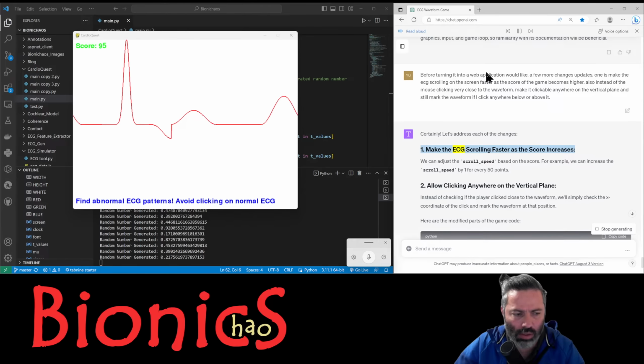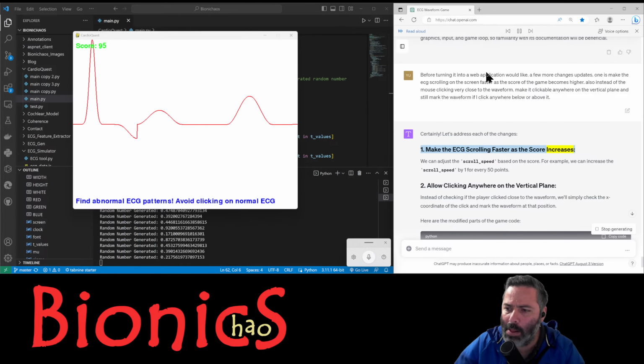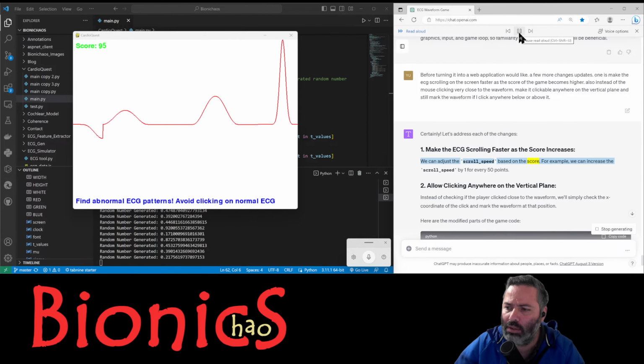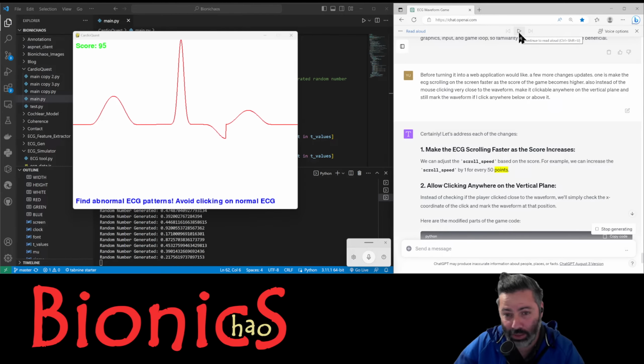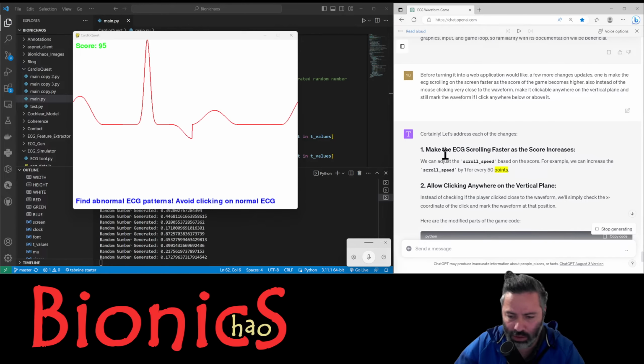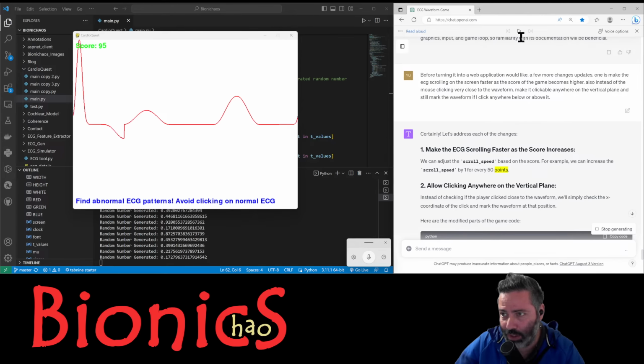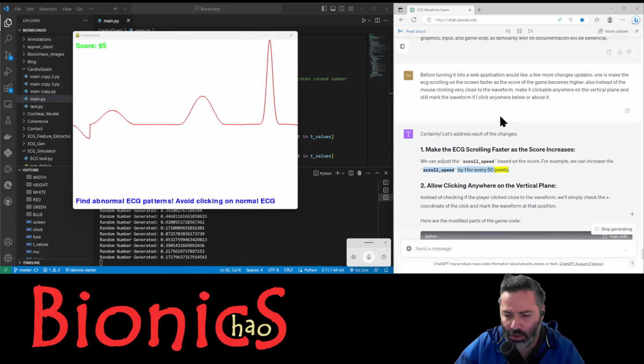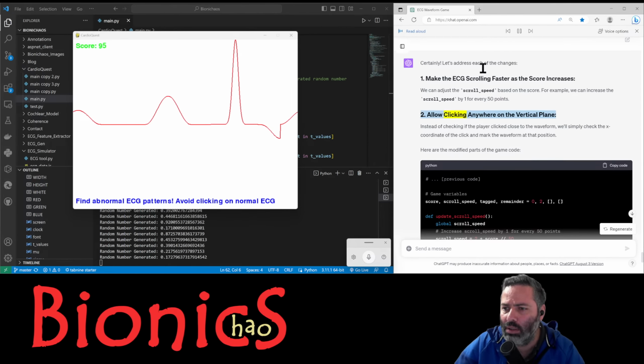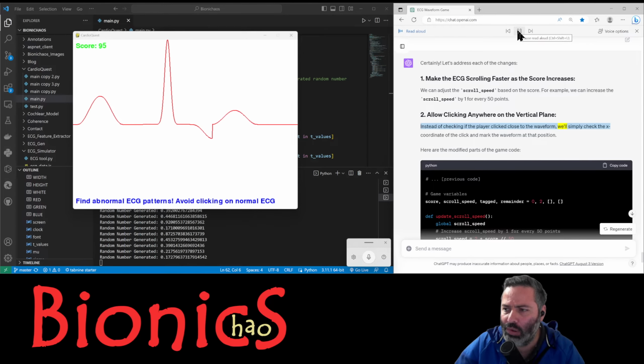Make the ECG scrolling faster as the score increases. We can adjust the scroll_speed based on the score. For example, we can increase the scroll_speed by 1 for every 50 points. 2. Allow clicking anywhere on the vertical plane. Instead of checking if the player clicked close to the waveform, we'll simply check the x-coordinate of the click and mark the waveform at that position.